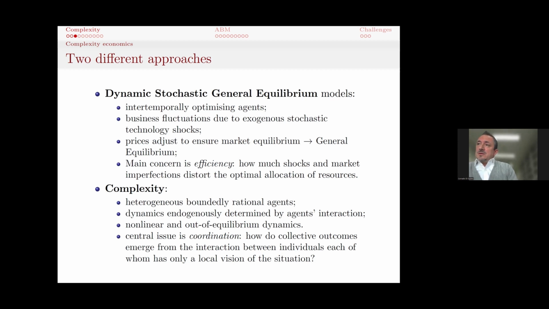So the main object of studying economics from a complexity point of view is understanding how agents that have a limited vision of the system interact and generate what we will define later as the aggregate outcomes. The idea of efficiency, again, is impossible to study, while it is the focus of standard macro.